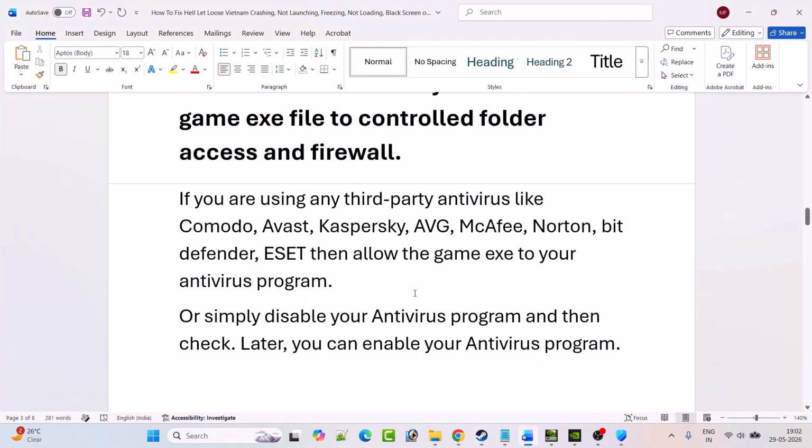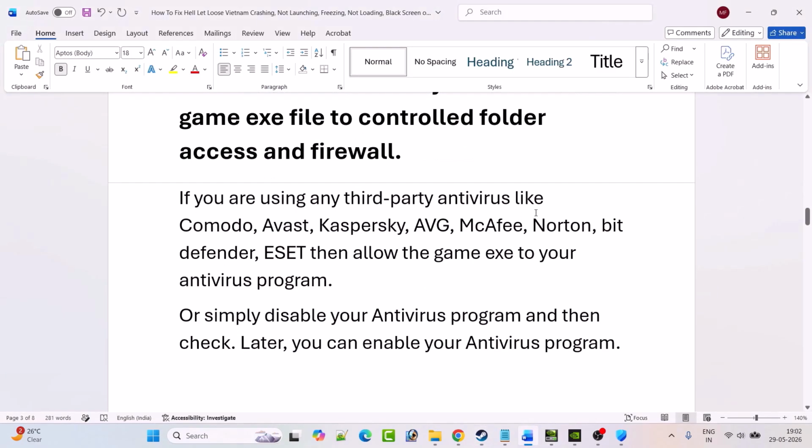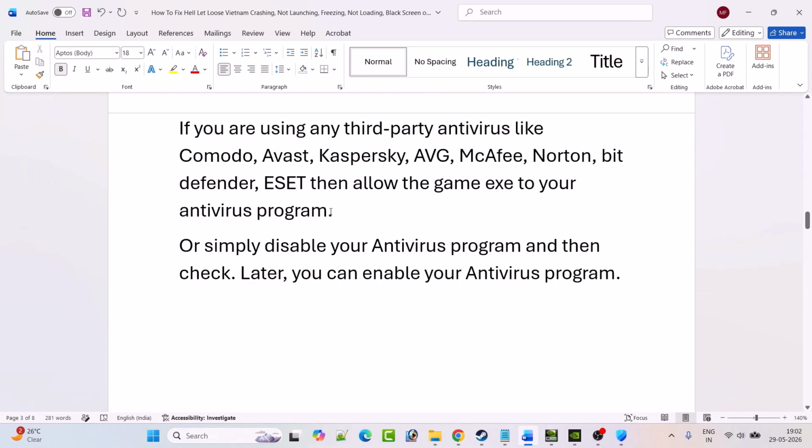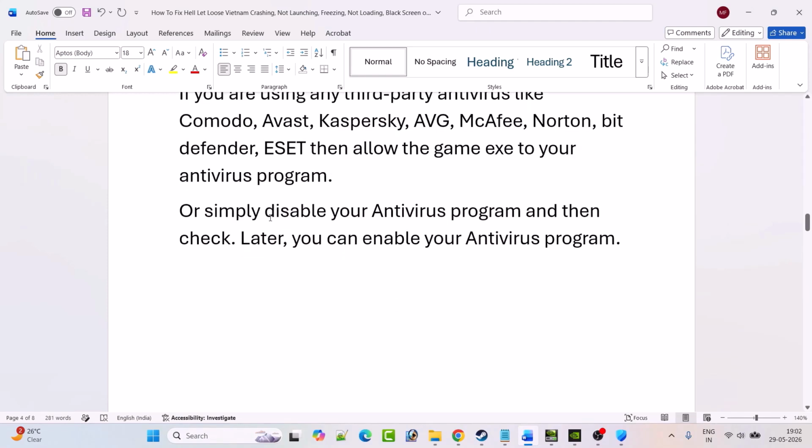Now if you are using any third-party antivirus software such as Comodo, Avast, Kaspersky, AVG, McAfee, Norton, Bitdefender, EAC, then allow the game exe files in your antivirus program as well, and then you can launch the game and check. Or you can simply turn off your antivirus program and then check. Later you can enable your antivirus program again.